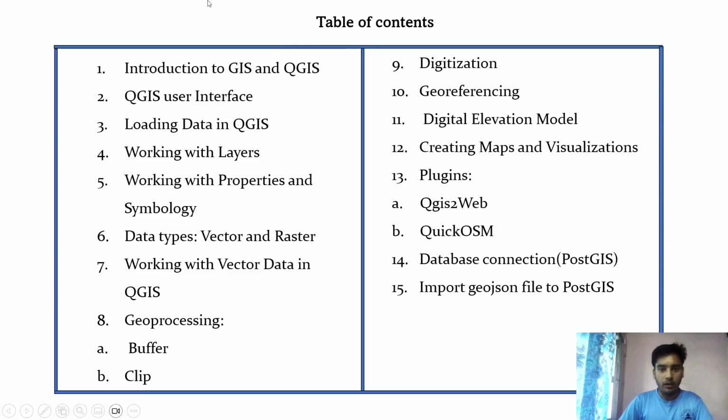This is the overall table of contents we are going to cover in this session. I will start from the introduction to GIS and QGIS and end the session with the database connection. During this session, we will look at the geoprocessing tools, digitization, georeferencing, digital elevation model, and I will teach you how to design the map. I will also introduce the plugins, and we will also convert our QGIS designed map to a web map using the QGIS to web plugin.